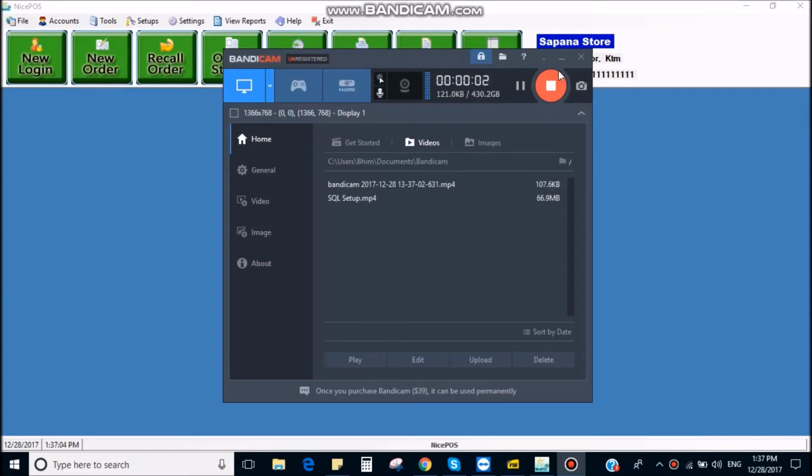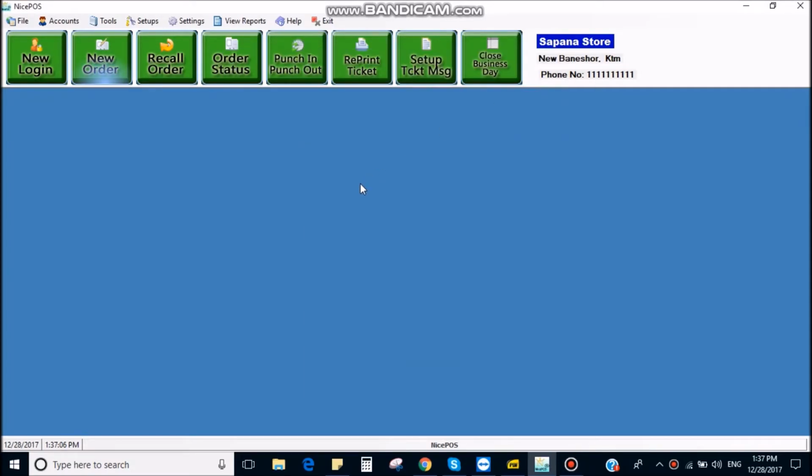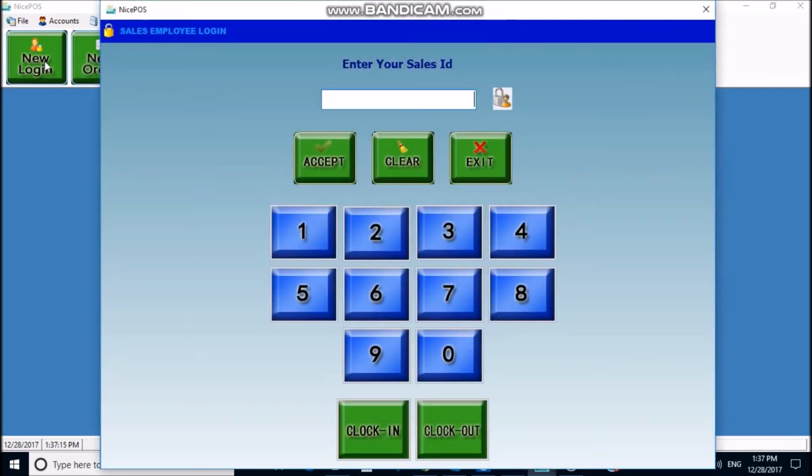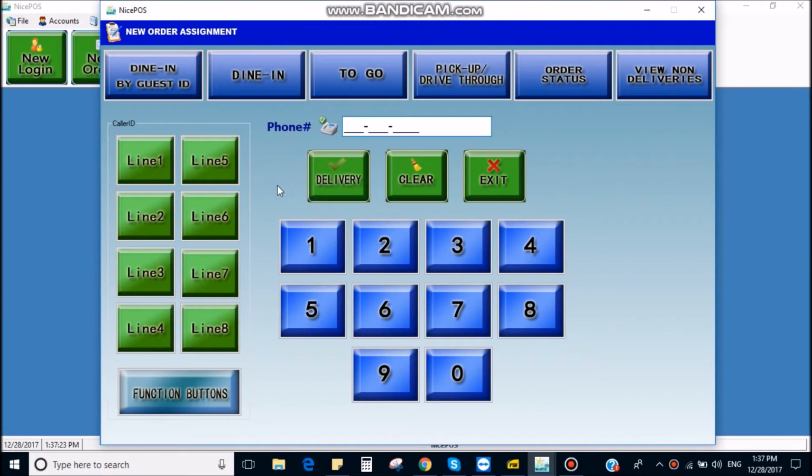This is the video about taking deliveries from the customer. So first, to take the delivery from the customer, we need to log in as a sales employee from here, and we need to enter the sales employee ID. After we have input the sales employee ID, the new order assignment screen will pop up.